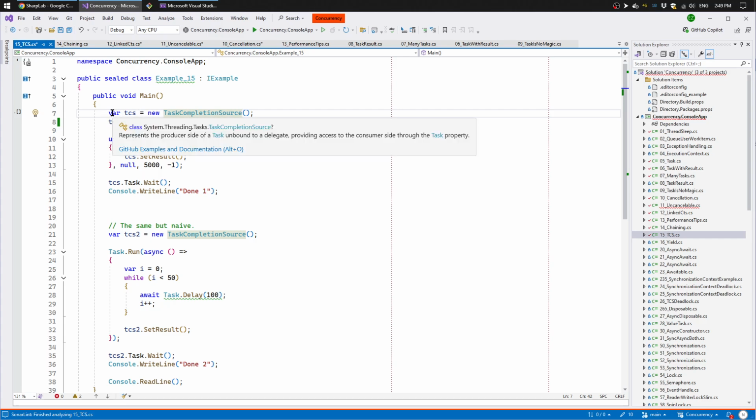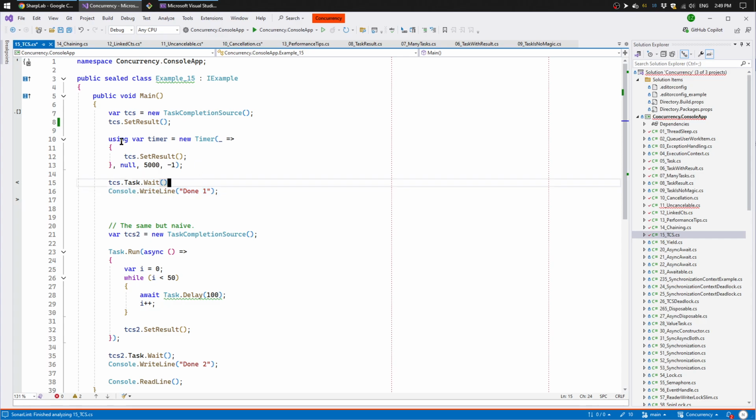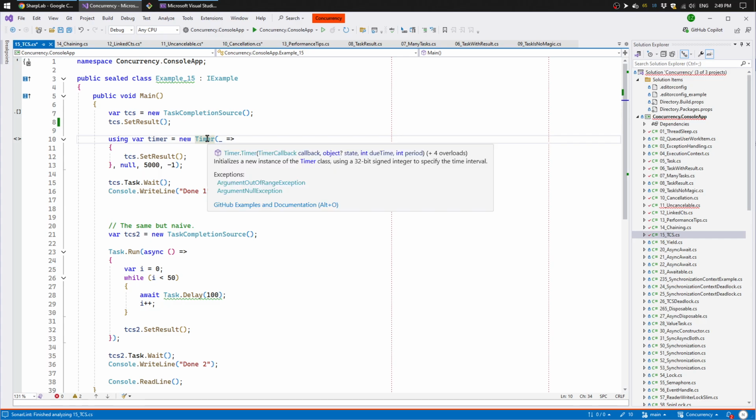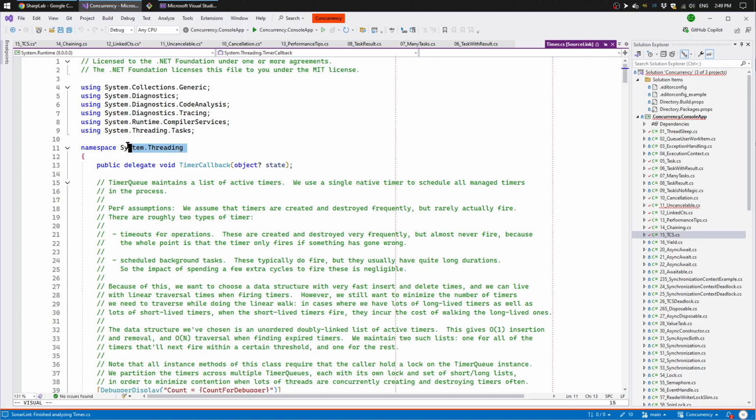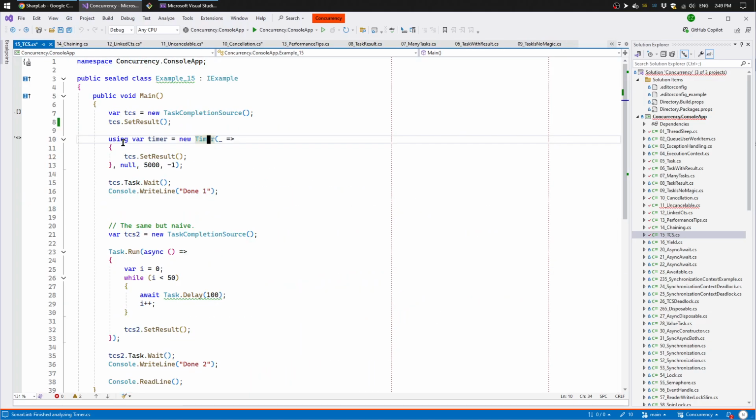This is an example of how we can create an analog of Task.Delay. We are creating a new timer. It's a Timer object from System.Threading. And inside the timer, we are telling it that it needs to wait for 5 seconds. And after 5 seconds, it needs to run this code. And this code just runs tcs.SetResult. So here, if you wait for this task, we'll see that it blocks the current thread for 5 seconds, and then it successfully finishes.